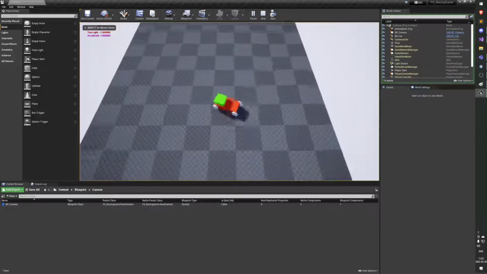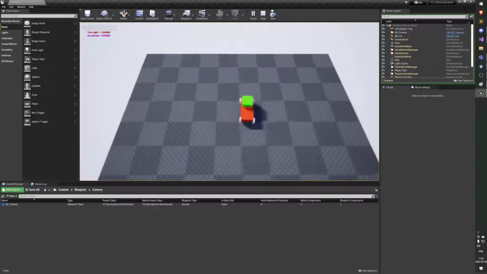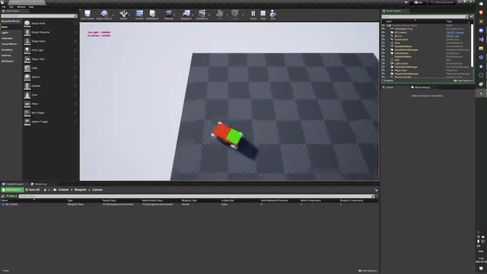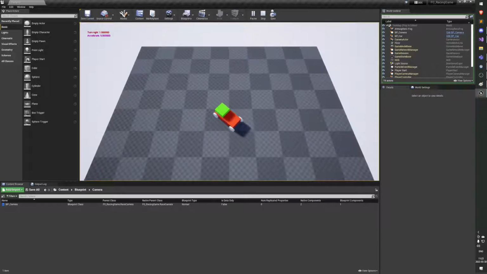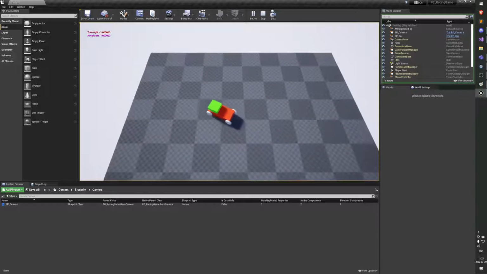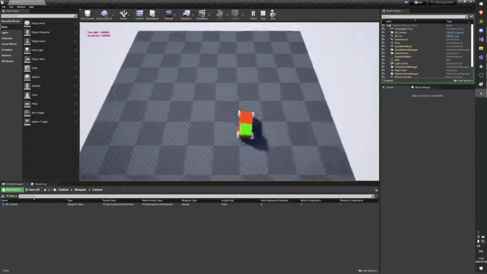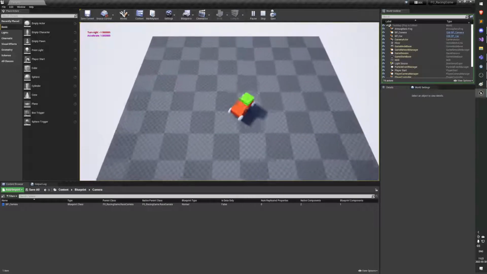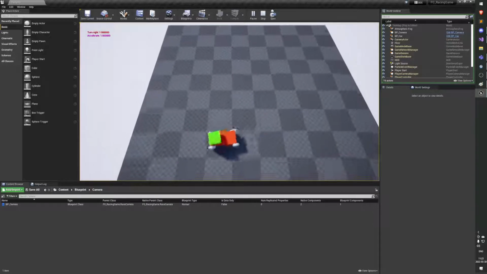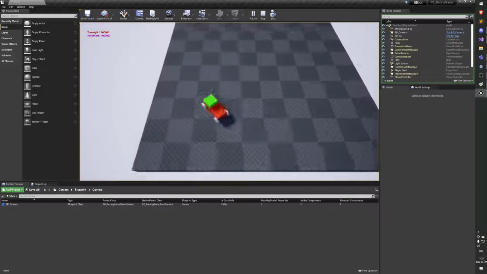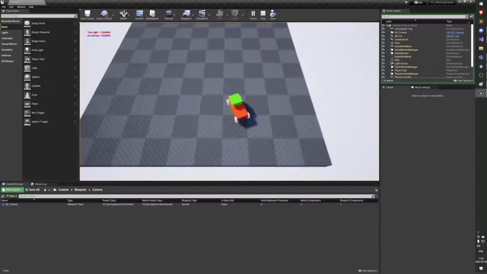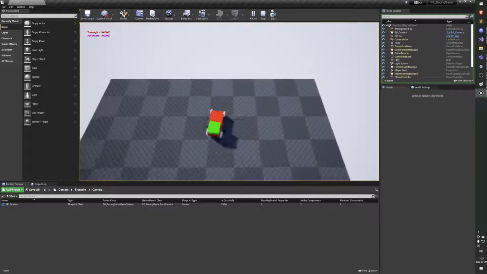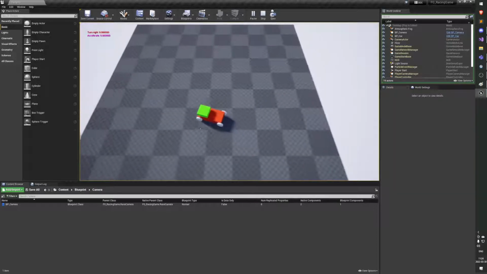Alright, that feels okay. It's a little bit fast, perhaps. Yeah, it's a little bit fast. So now I can only actually turn when I start moving, and when I slow down, you can see my turning speed decreasing. So that's pretty good. It's a little bit fast though. It's a little bit too snappy for my taste. So let's bring that down a little bit.